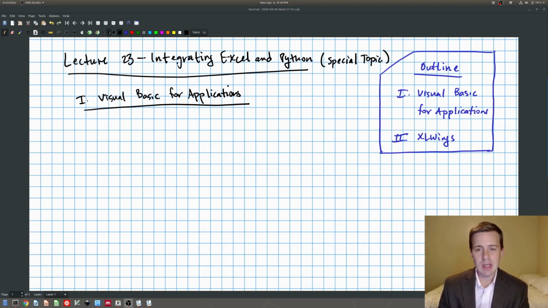So our outline today, we're talking about integrating Excel and Python, and how to get them to talk to each other. And really, this is about how to program in Excel. So how do you do programming and accomplish a lot of the things we've been doing in Python in Excel. And there's two ways that we're going to talk about doing that. The first up here is a programming language that's built into Excel called Visual Basic for Applications. And the second is an integration between Excel and Python called Excel Links. So let's dive right in.